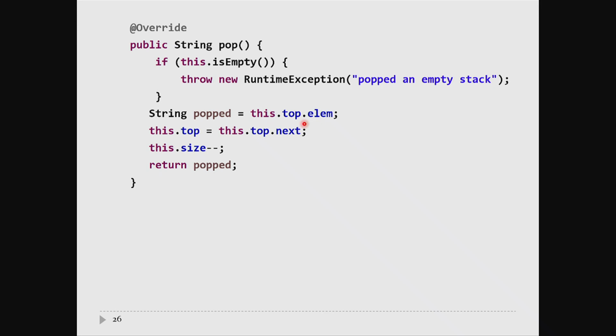The garbage collector will take care of disposing of the old top node. It won't dispose of the string that was stored in the top node because you've got a reference to it right here, and then you're returning that back to the caller. So the caller is going to have a reference to it too. So the string inside the node doesn't disappear.